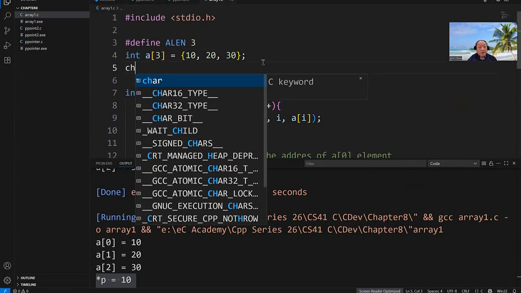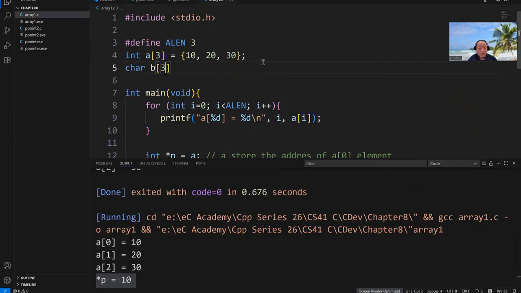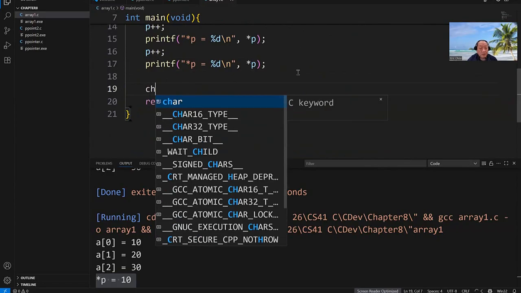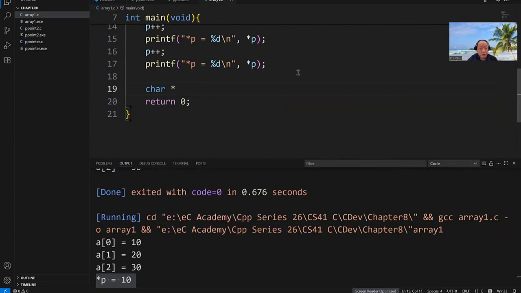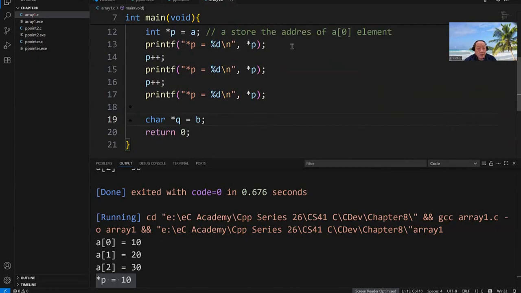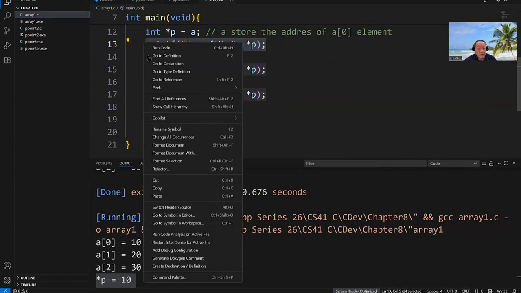Now let's try something else. Let's try char b array 3. This one do 3 capital ABC in b array. Okay, so that's like that. So char pointer q will be equals b. So b is a pointer to the char array, right? And then we are going to print this one.